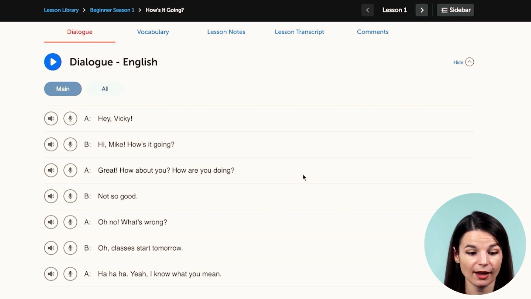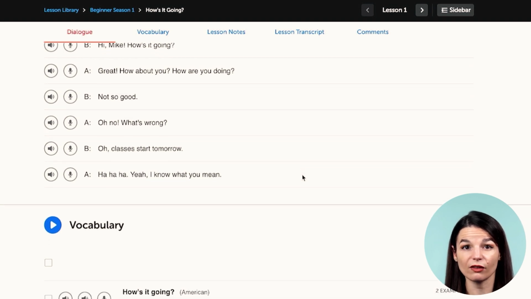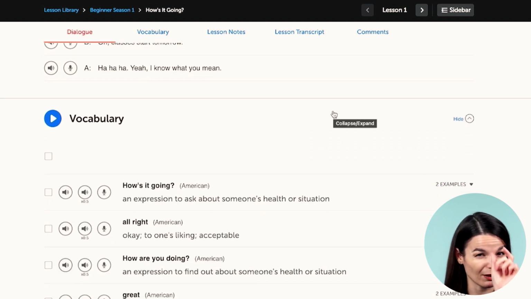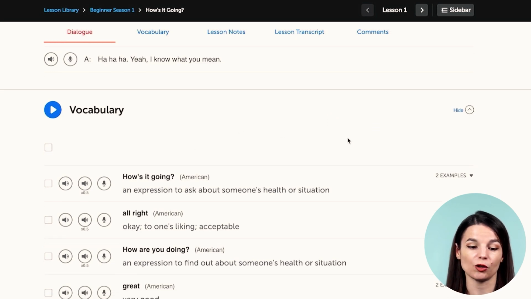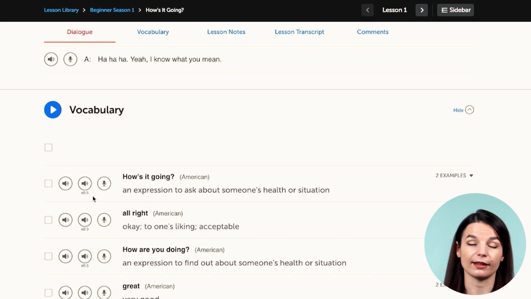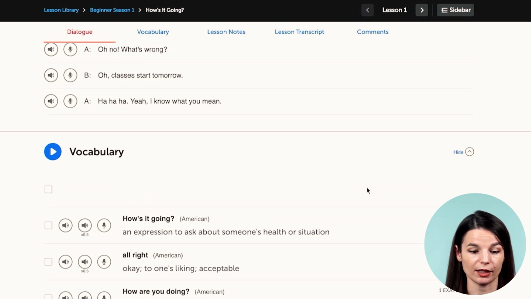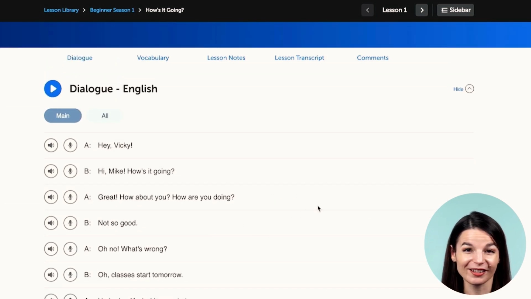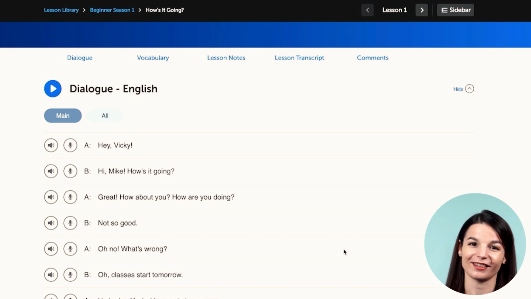And if you want to break things down even further, to more specific pieces, you can scroll down to the vocabulary section where you can look at those specific words and specific phrases in depth and listen to them a little bit more slowly to practice too. So there are a lot of different ways that we can use this dialogue tool to make sure that we have lots of different ways to practice.